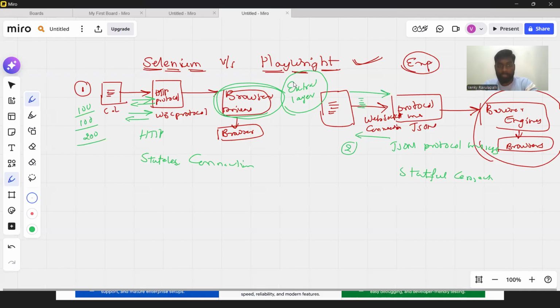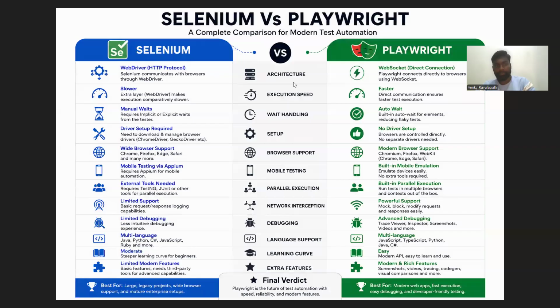The second point is that Selenium is comparatively slow in execution when compared to Playwright. Why? There are two reasons. The first reason is the extra layer of browser drivers, and the second reason is the connection that is going to be made from client libraries to the servers of whatever tool or framework is being used. Right, so this is our second thing.